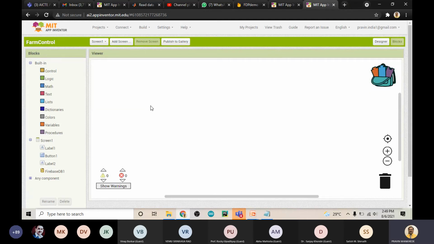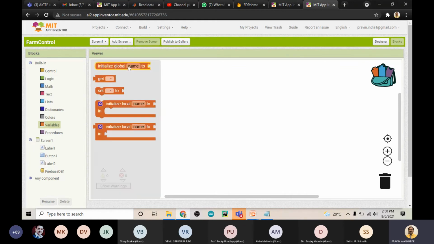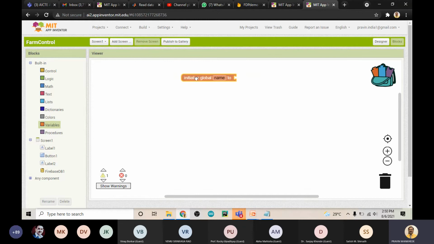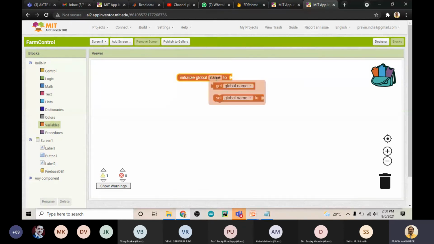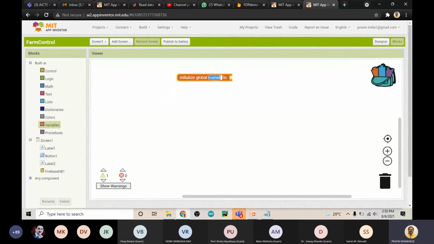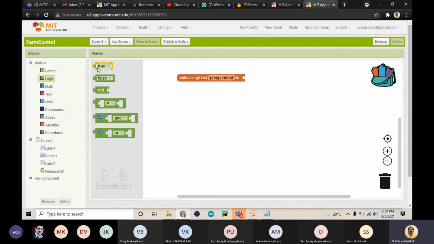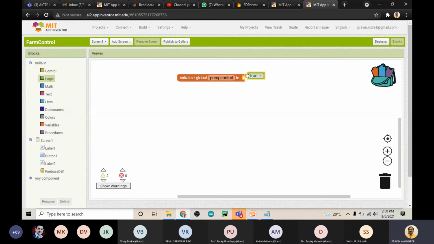And I will take the global variable here. Let me go to variables and make a global variable, just like in any programming language where we make variables. I'll write here farm control, and then I will set its value to true.